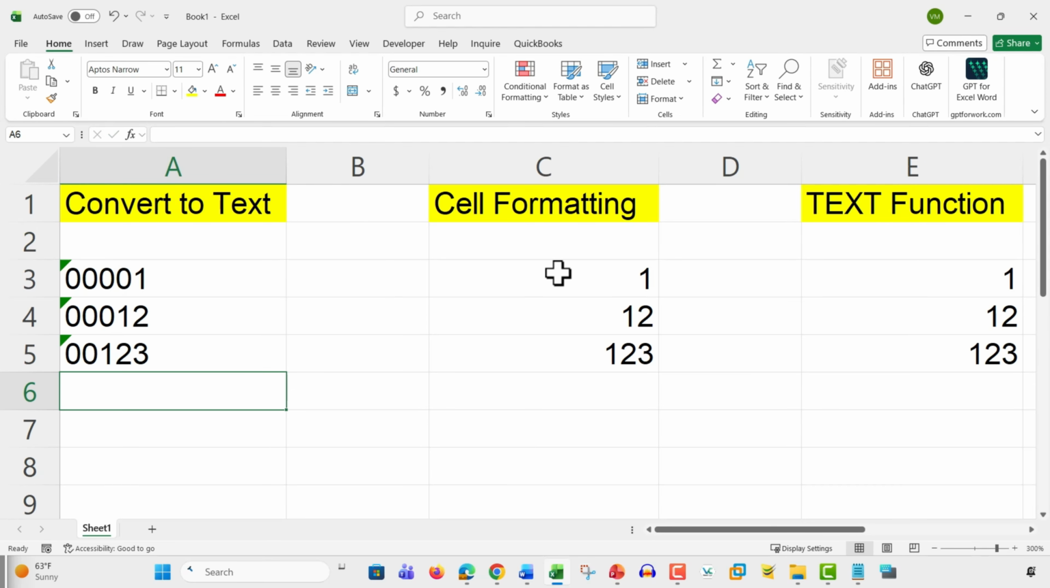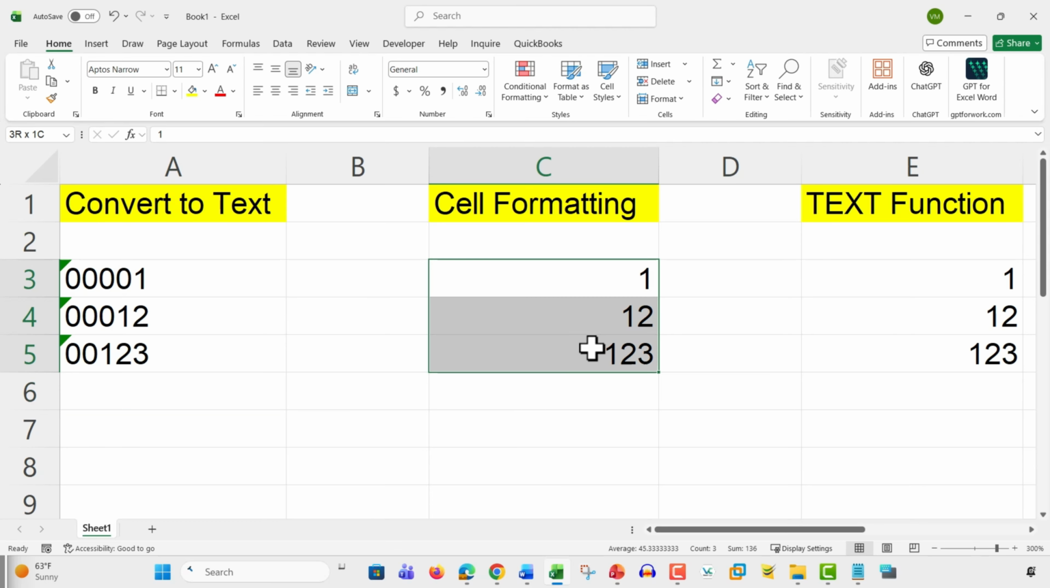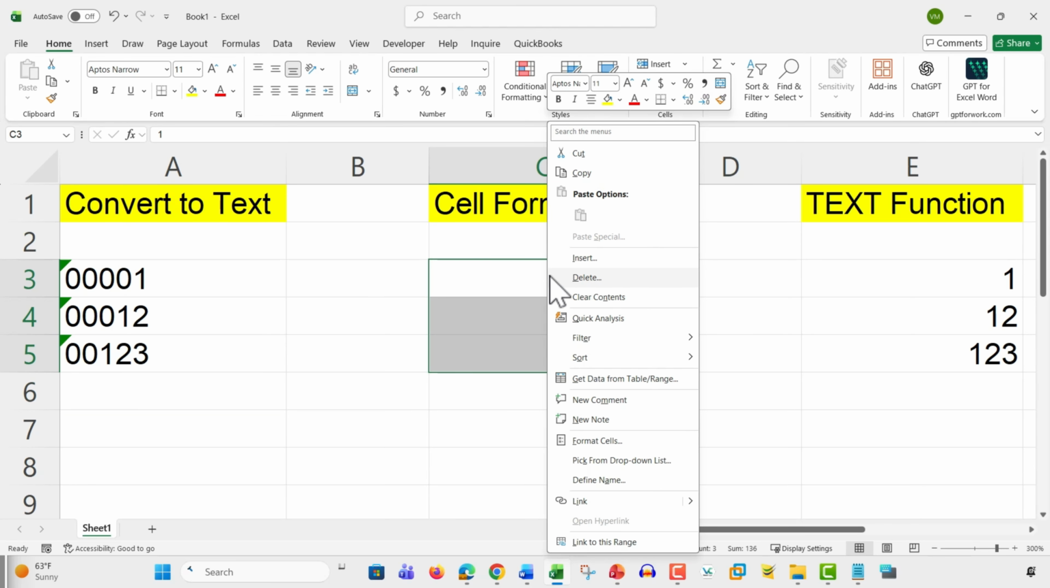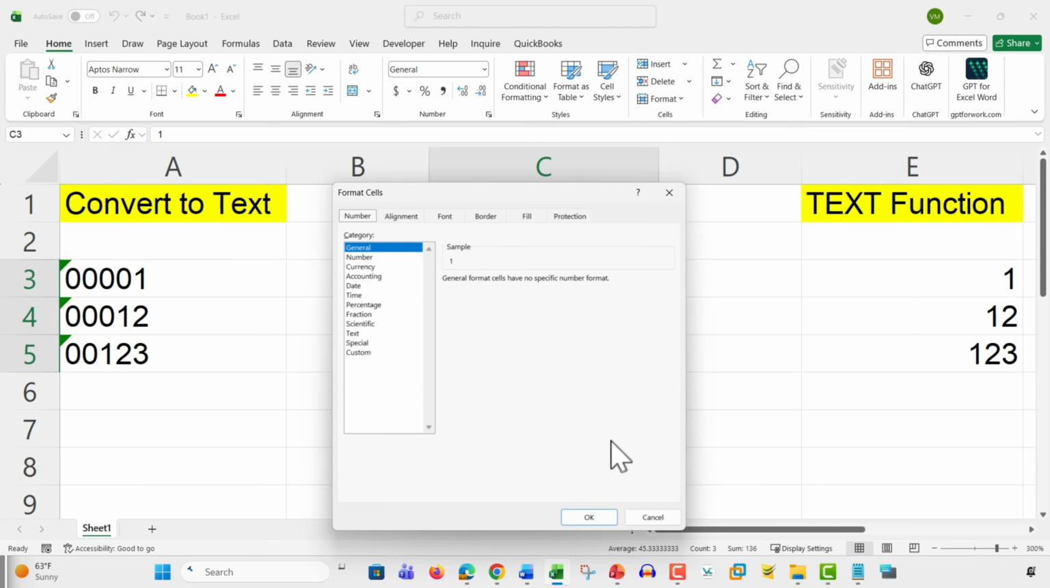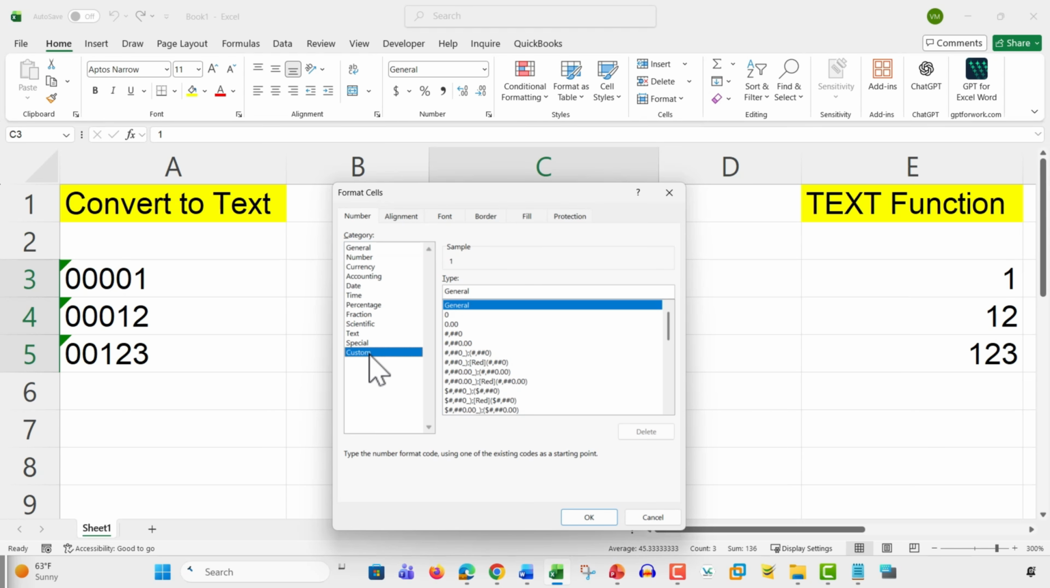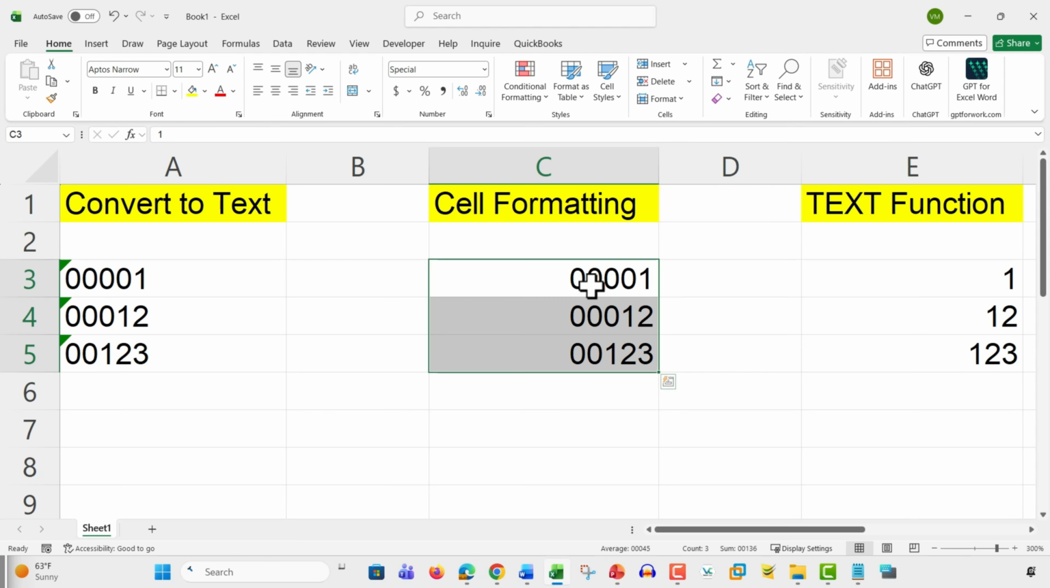The second way to add leading zeros to numbers in Microsoft Excel is to use cell formatting. You select the numbers, do a right mouse click, click Format Cells, navigate to Custom, and in General field, type 5 zeros. Excel added 4 leading zeros to 1, 3 leading zeros to 12, and 2 to 123.